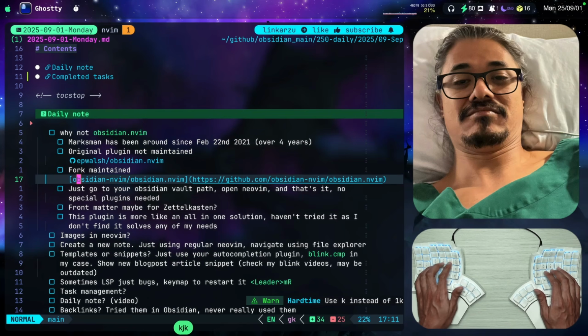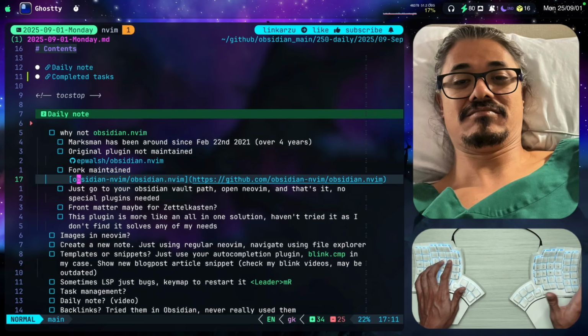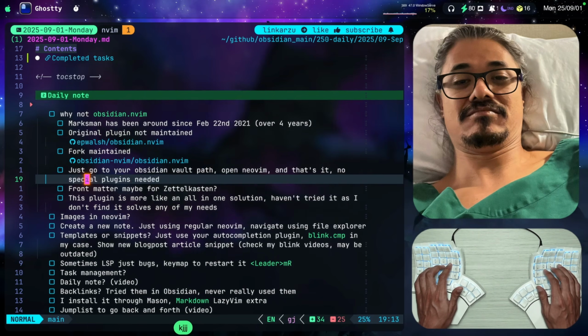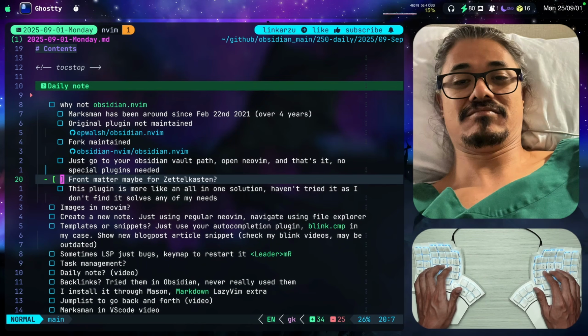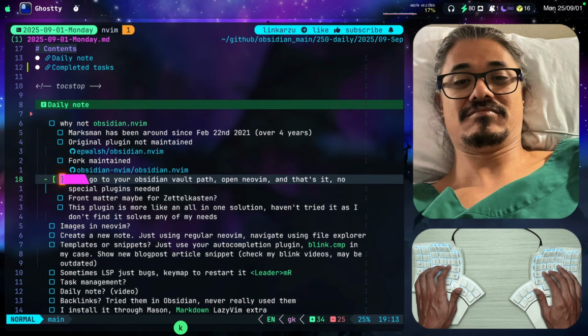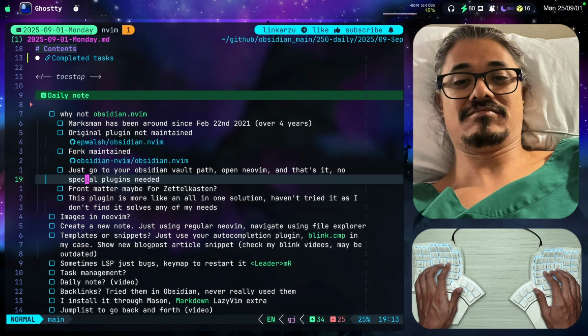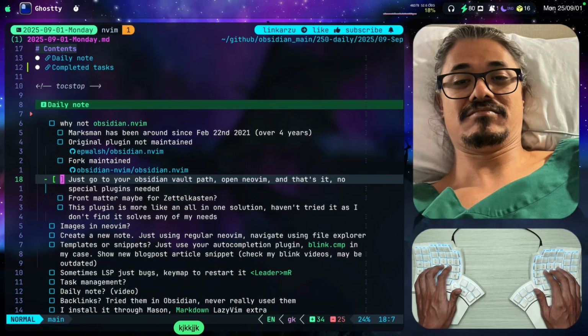Let's see. Yep, but the only thing here is that this is like an all-in-one solution. I haven't tried it, but I don't find that it solves any of my needs. So that's the reason why I don't need to install it, because Marksman does everything that I need. This plugin could be useful maybe for front matter in notes for the Zettelkasten method or something, but not for me.